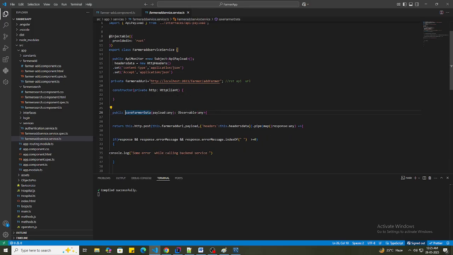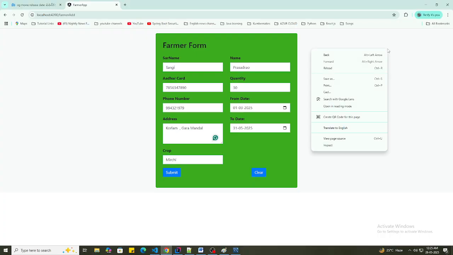So here in the service class, this is our REST API, and we are calling it here. See, this is the REST API URL, and we have a payload, the payload which we got from the component, and the headers we have constructed here.